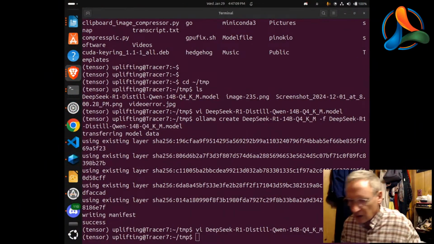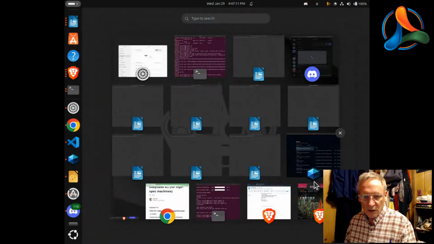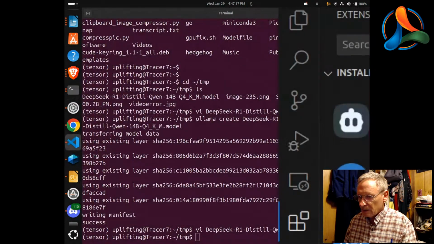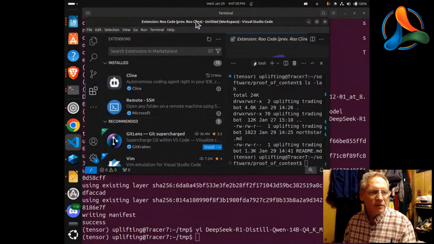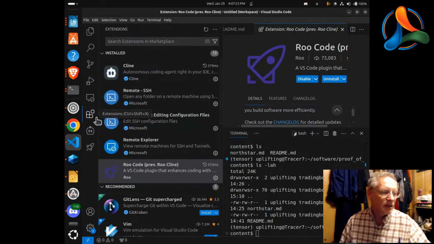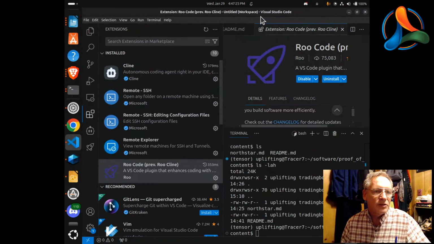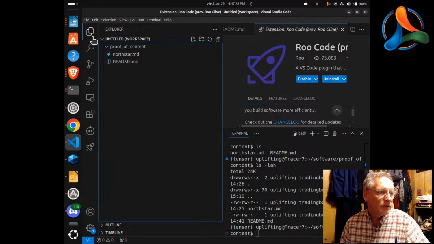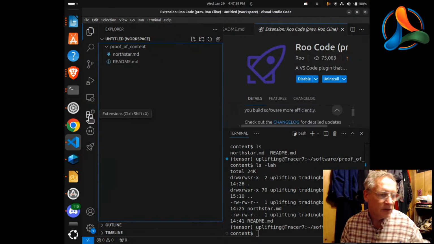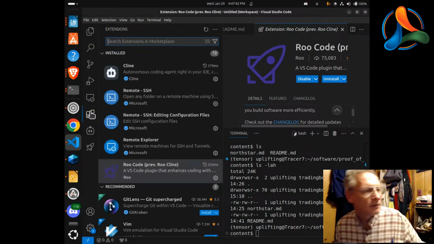So let's go back into the Visual Studio Code tool. Yeah, here I was trying to show you all this stuff and it wasn't even on the screen. This is Visual Studio Code. You've got your Explorer here, a search tool, source control, run and debug. Let's see, Remote Explorer, extensions. That's where I want you to click.